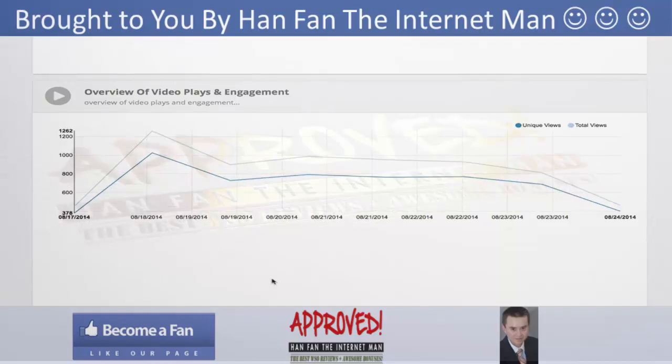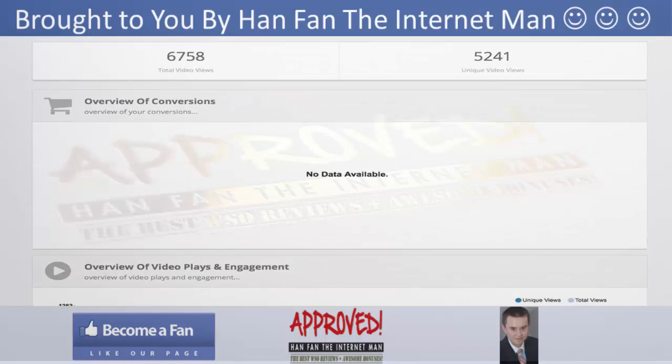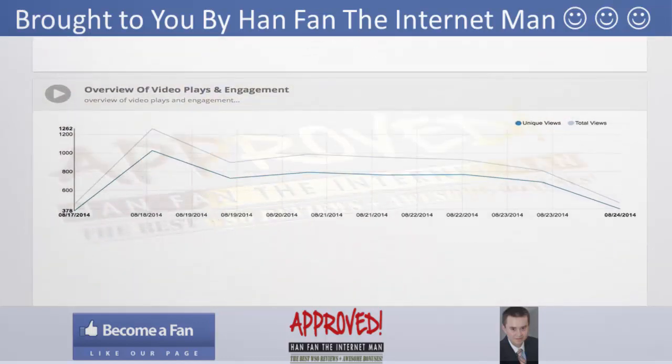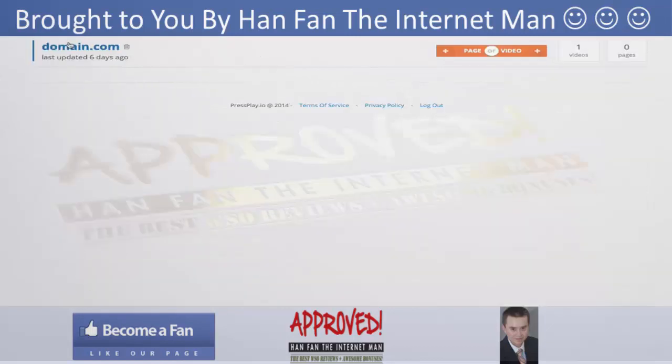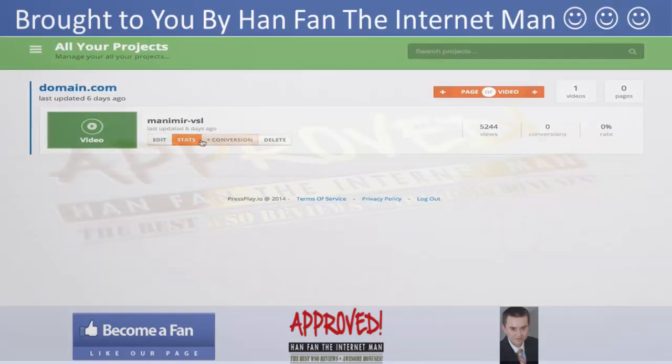So that is something else that we're also going to have, and that's perfect if you're doing any type of testing, or if you want to see how your videos are performing. You can easily go into your stats here. All I did was go into the project and click on stats here.